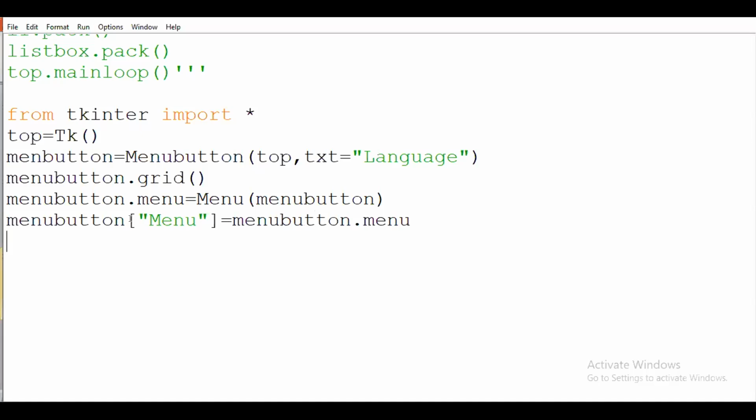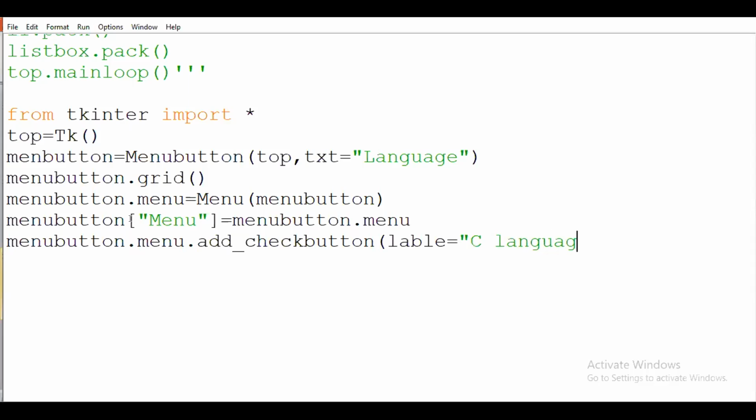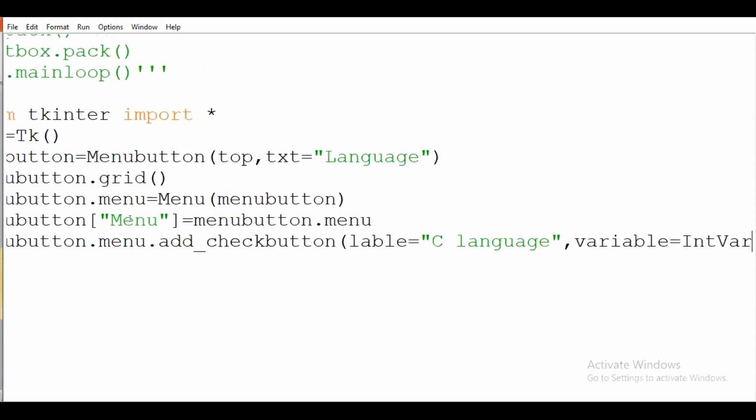After that, menu button dot menu dot, we are taking the add method. Here we are adding one of the check buttons. Okay, check button. So for that we are taking here the check button, with label is equal to C. Okay, C language, format is equal to here and here.